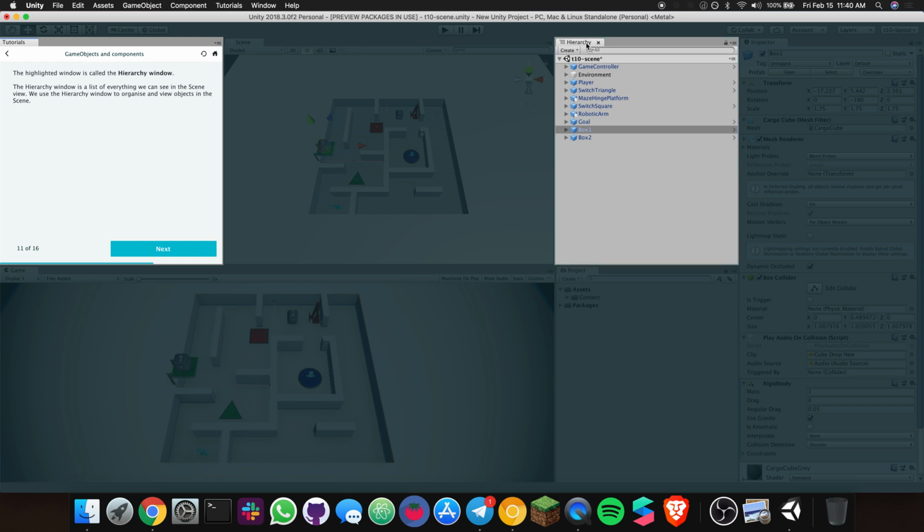So if you see under the hierarchy window, it is a list of everything we can see in the scene view. So everything we can see on the scene view, we can see the list of things here. So you can see it has box one, which is highlighted. Box two, there is, what is that? Goal?